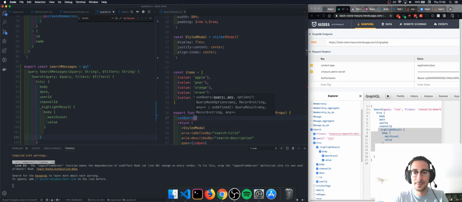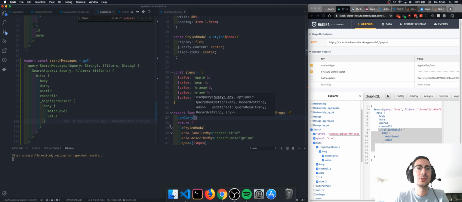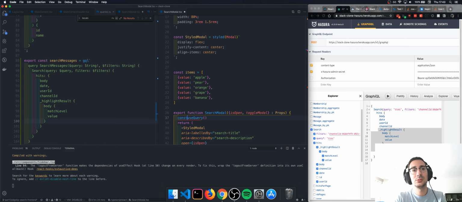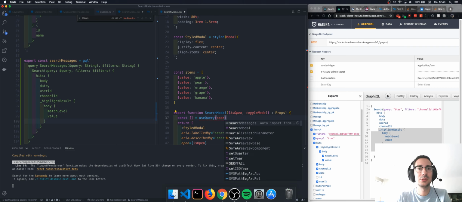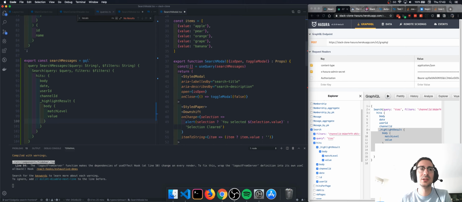Okay. No. We can do it like this. So we have const use query. How is it called? Search messages. Did it import properly? Data queries. I'm not sure this is gonna work. I'm just gonna leave it, but I'm pretty sure it's not gonna work like that.